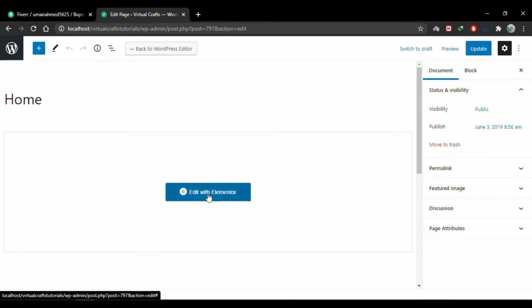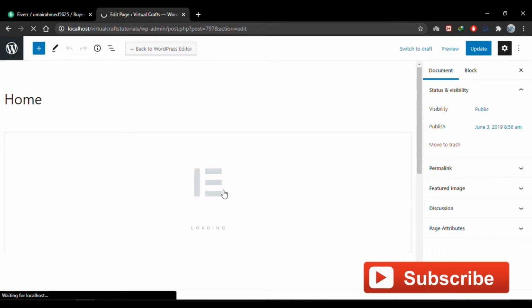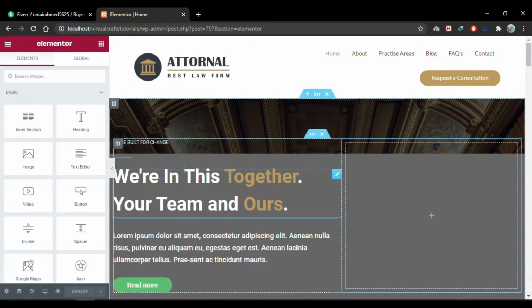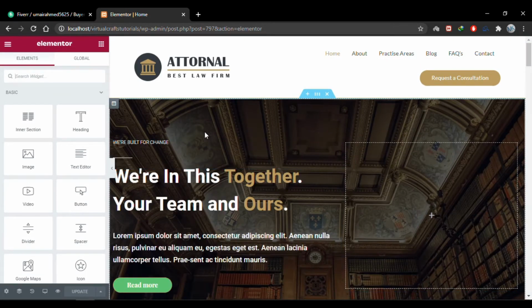And here you'll see this button, Edit with Elementor. Click this button. And now we are in our Elementor editor. You'll see your complete website opened in editor, but now an additional left sidebar is also visible. This is our Elementor editor panel.